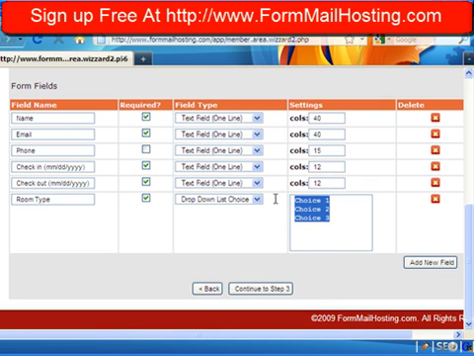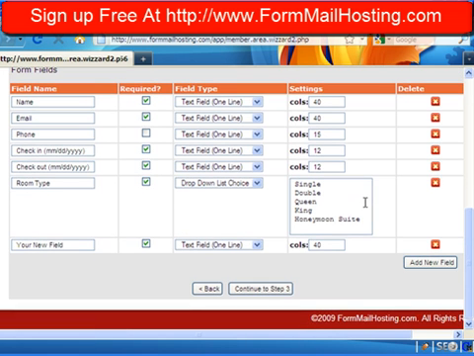And then what it wants me to do is just type in my choices right here. So maybe we have a single room, a double, maybe we've got a queen, a king, maybe we've got a honeymoon suite. So we just type those in however we want them to show up in the list, and that's how they're going to show up. And maybe we'll have one more thing. We'll see if they have a smoking preference.